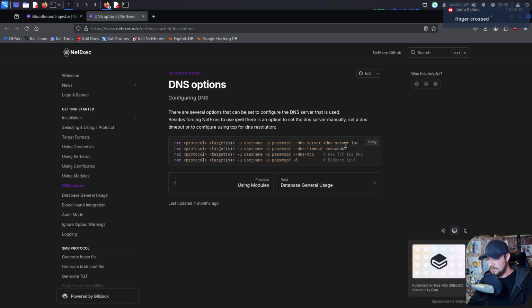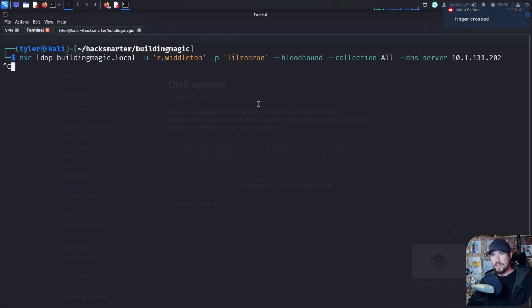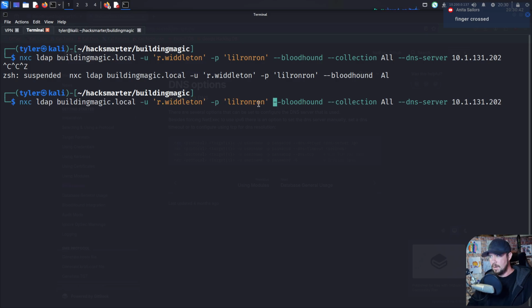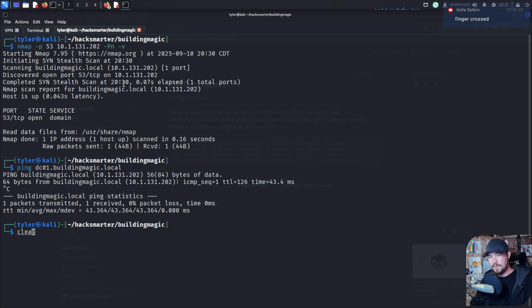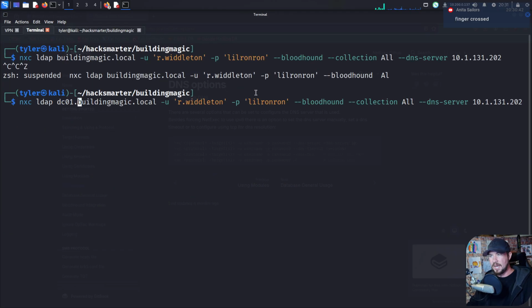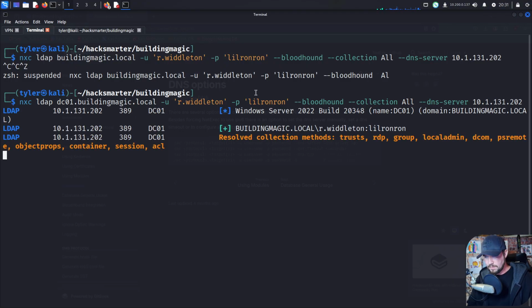So we probably don't need to do DNS timeout. What we could try, and I don't think this is going to make a difference, I'm going to change this to dc01.buildingmagic.local because I think that is the actual name of the machine. Because a big part of ethical hacking is doing this kind of troubleshooting. Let's try this. Hit enter on our keyboard and see if this makes a difference.